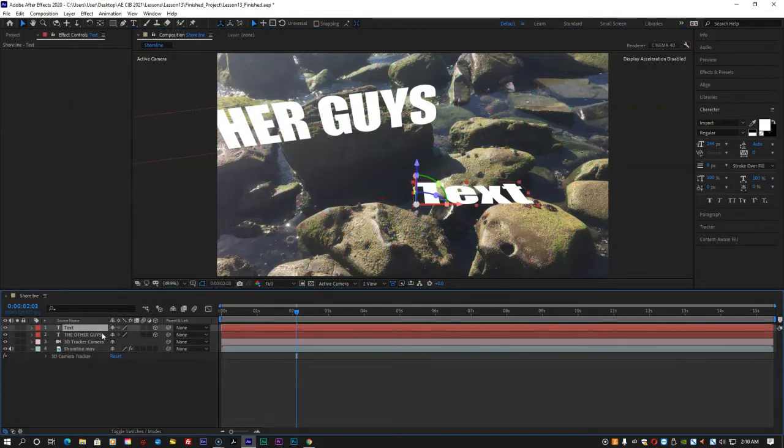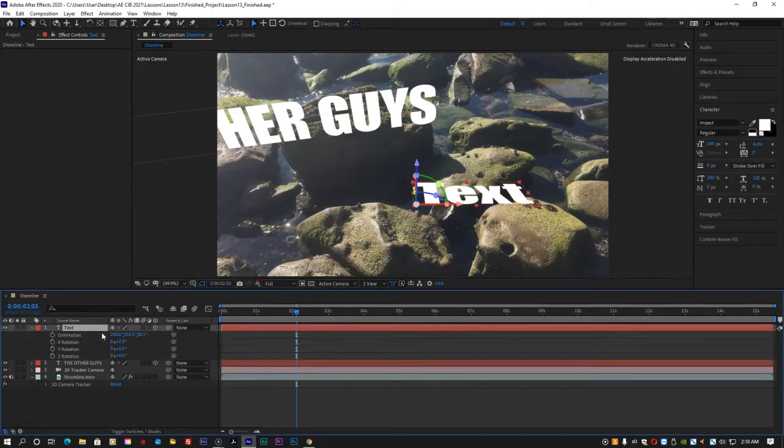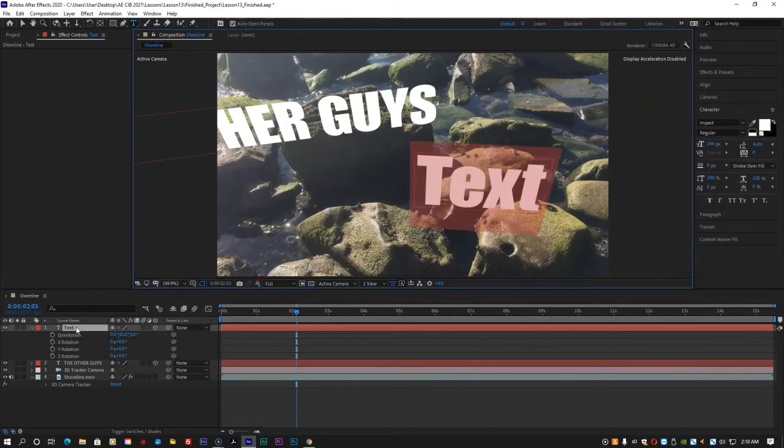Then press the R key to reveal the rotation values and change the orientation to 0, 45, and 0. Double-click the text layer to make it editable. Then type R in the Composition panel. Click the R layer to exit text editing mode.